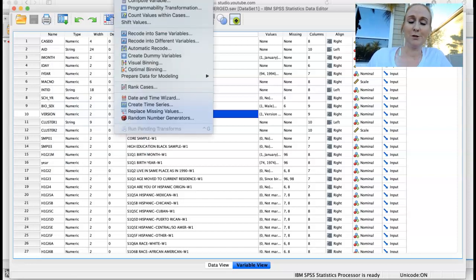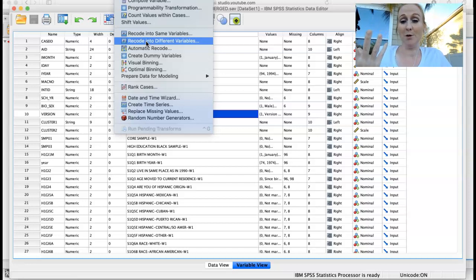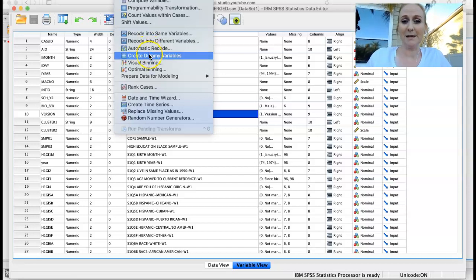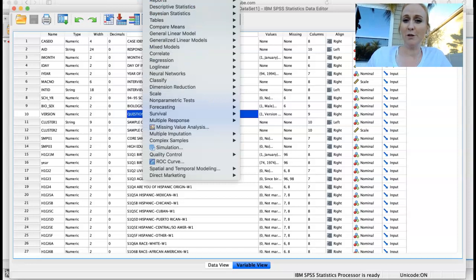Another menu we will use quite a bit is the Transform menu. Here we find compute variable and recode into same or different variables. When we recode, we're reorganizing the data to combine things together or pull things apart. We also do things like dummy variables, which allow us to set placeholders and make comparisons of one group against another.